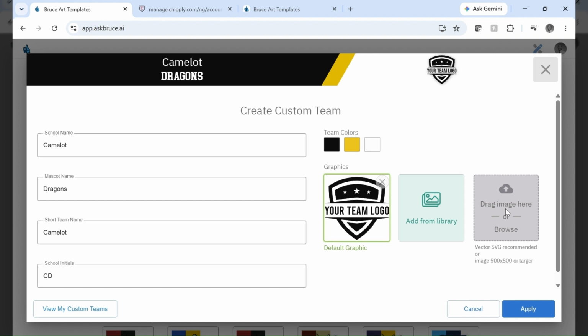From here, we can add in an image for a logo. We can either drag and drop or we can browse. We accept SVG vector files or a PNG or a JPEG, and I'll show you what happens if I grab a PNG here. We're going to open up our file here. I'm going to select this PNG right here.